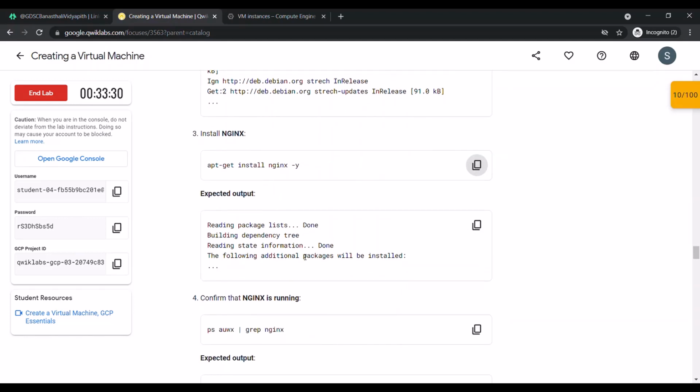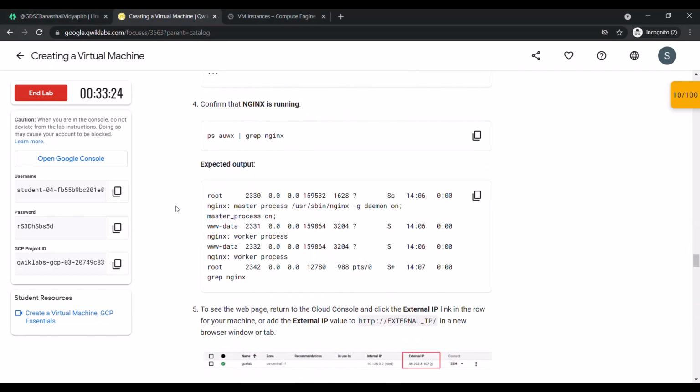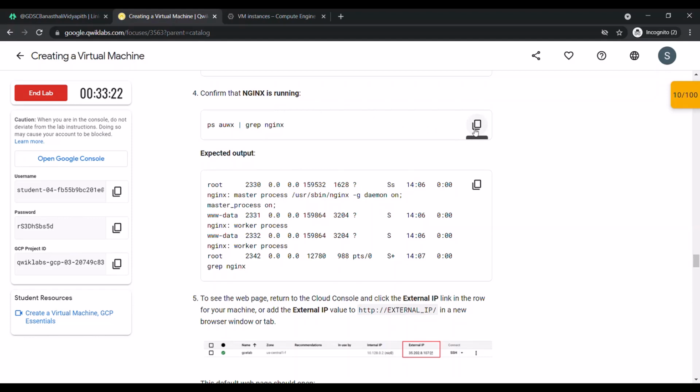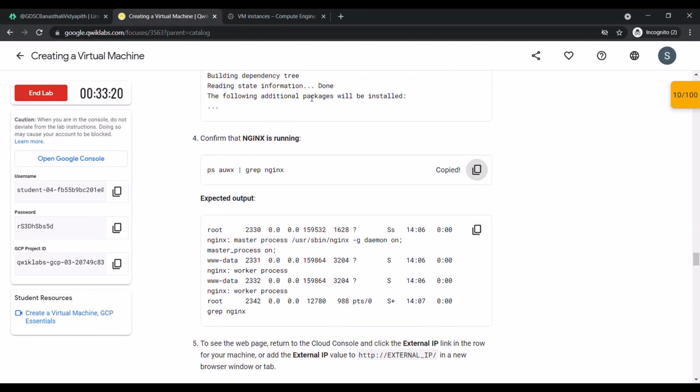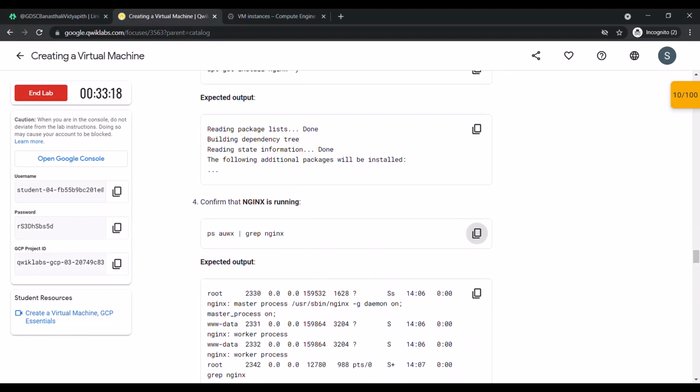That is to install Nginx. We'll copy and paste it over here. We'll go back and confirm that Nginx is running. Copy this command and let's see if we get the desired output before running the Nginx command. Okay, we are getting it. We'll simply paste this and let's see what happens.